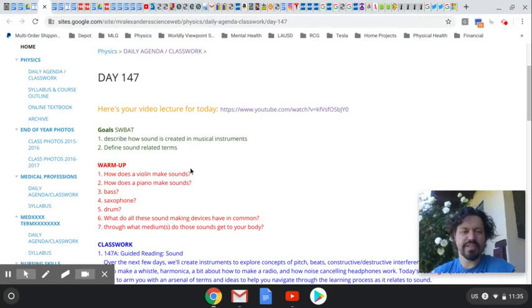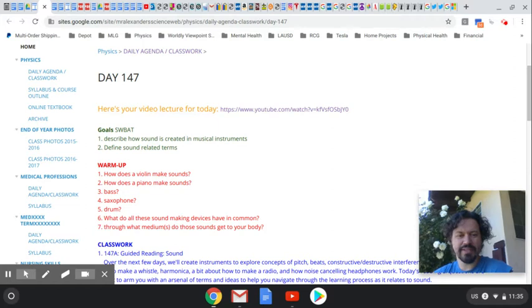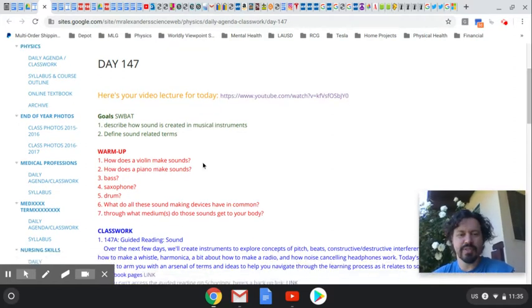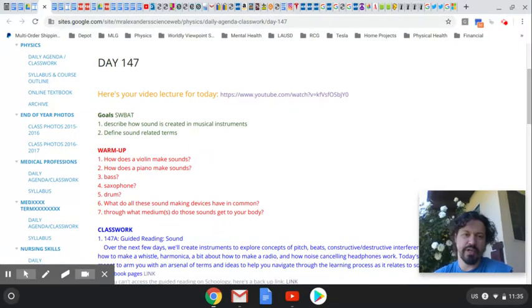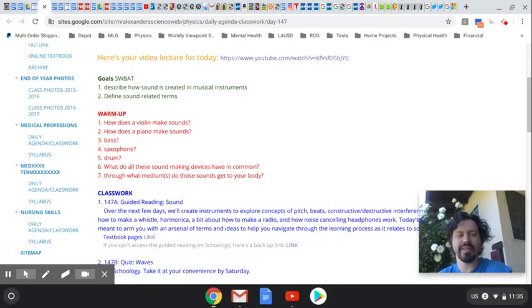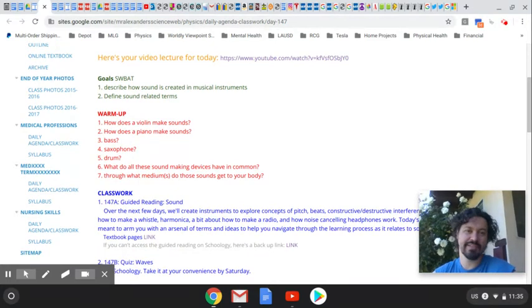So all of these things have something in common. They all vibrate the air around them in order to make sounds. Now, through what medium do those sounds get to your body? Oh, I just gave it away. Air. Could you do this in some other medium? Sure, but we don't. We don't play the violin underwater, because if you do that, it'll probably be the last time you play the violin, and that's like a few thousand dollars.